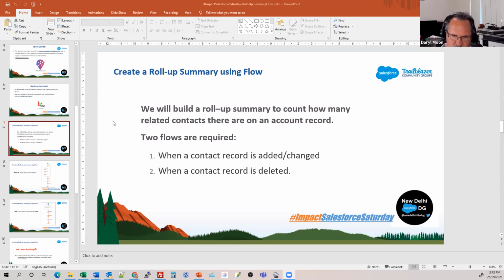There's an application called Roll-Up Helper that's written by somebody from your country, from India. That gives you 3 free roll-ups that you can create with that. It's a point and click tool, Roll-Up Helper. You'll find it on the AppExchange, quite nice.